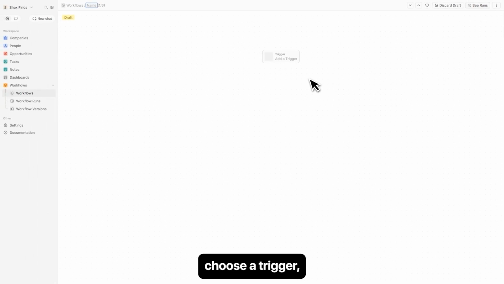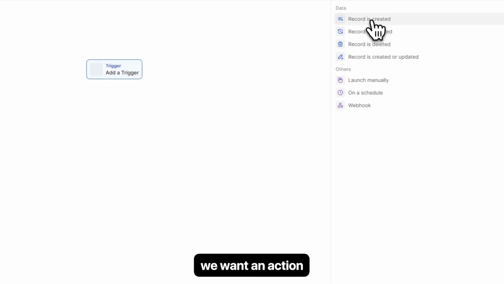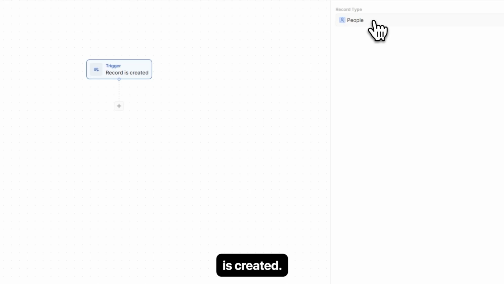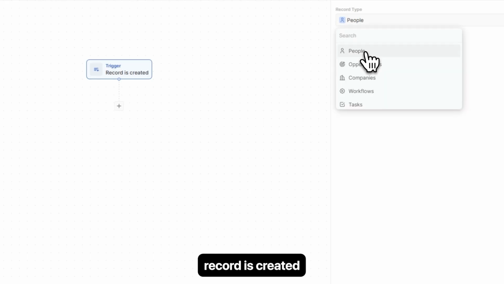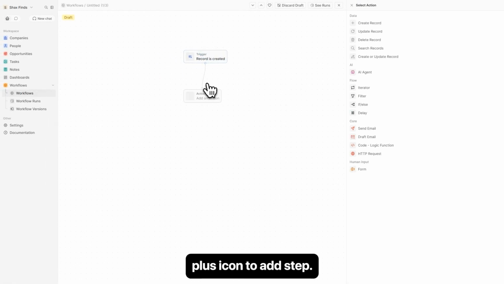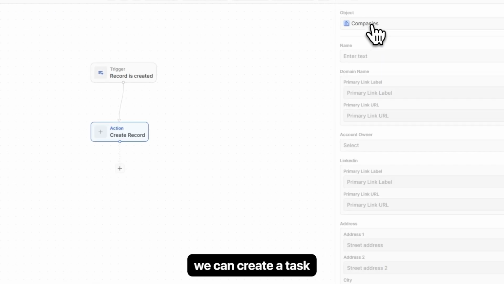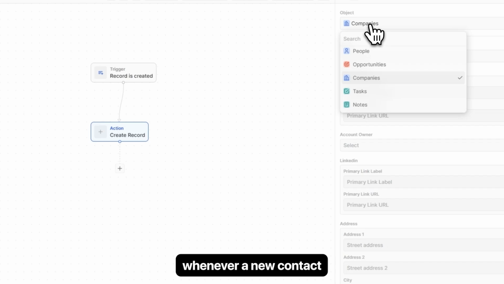Here, you'll first choose a trigger, which is basically the event that starts the automation. For example, suppose we want an action to happen whenever a new person is created. So select Record is Created, and in the record type, select People. After selecting the trigger, click on this plus icon to add a step. Now choose the action you want the system to perform automatically. For this example, we can create a task automatically whenever a new contact is added. So select Task.